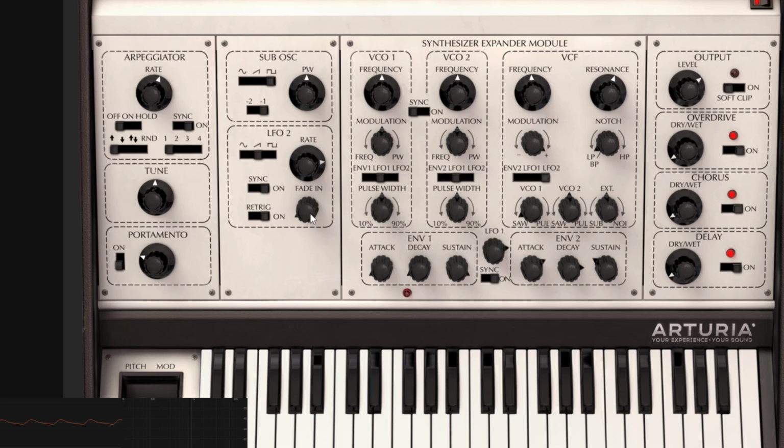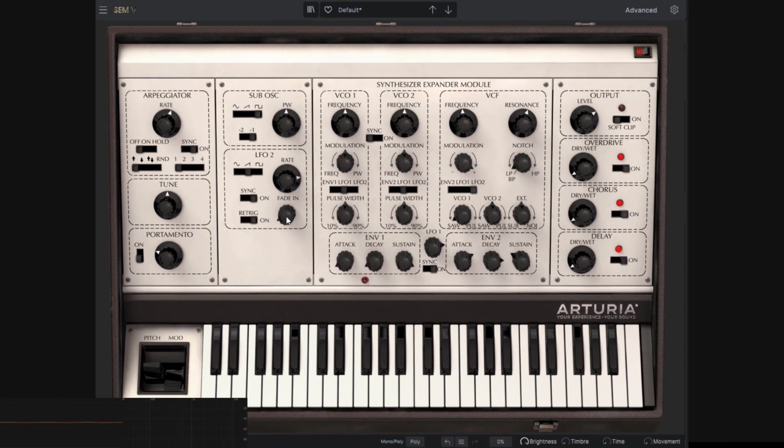On some synthesizers you get a delay control along with the fade. So when you press a key, it delays the execution and then fades in. This is what you get on the Juno, for example. But on this one, you just get the fade.